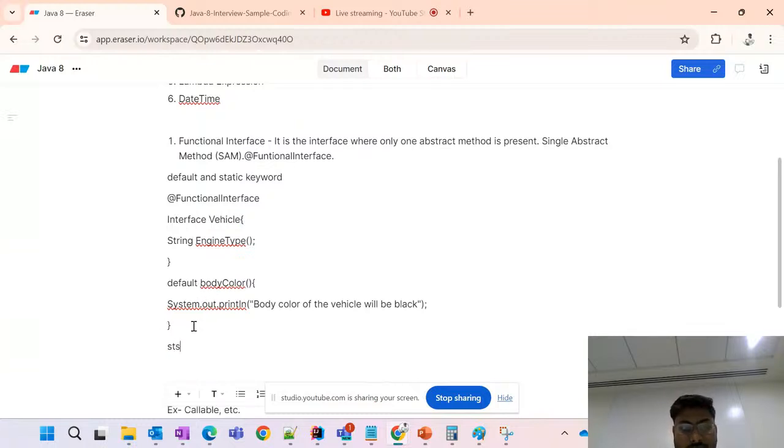But friends, suppose I write the static keyword, and I write static wheeler, static fuel type.